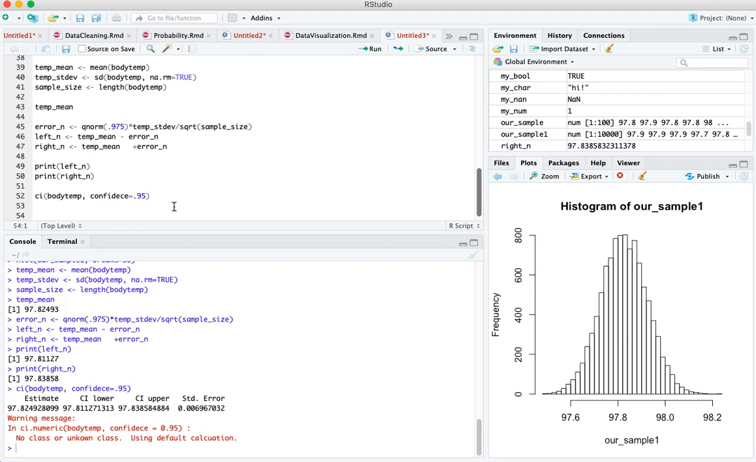Okay, so the next thing that we're going to do is work with a real data set. So we are going to read in, I don't even know how to say his name, but we're going to read in a data set of body temperatures. And this was trying to dispel the myth that 98.6 is the normal temperature for everyone. Quite interestingly, it's actually not.